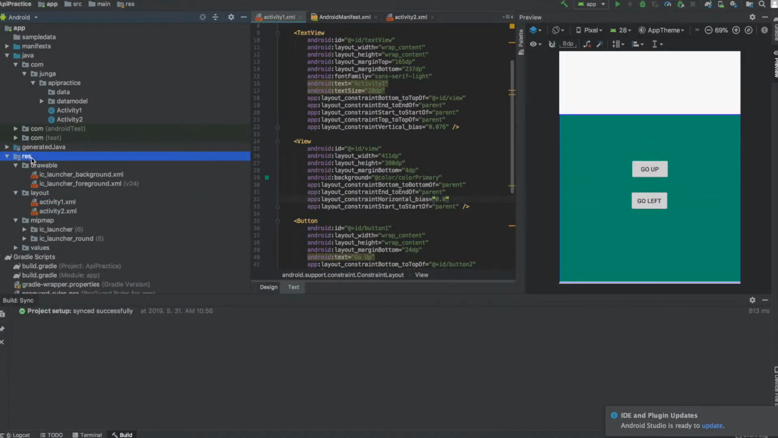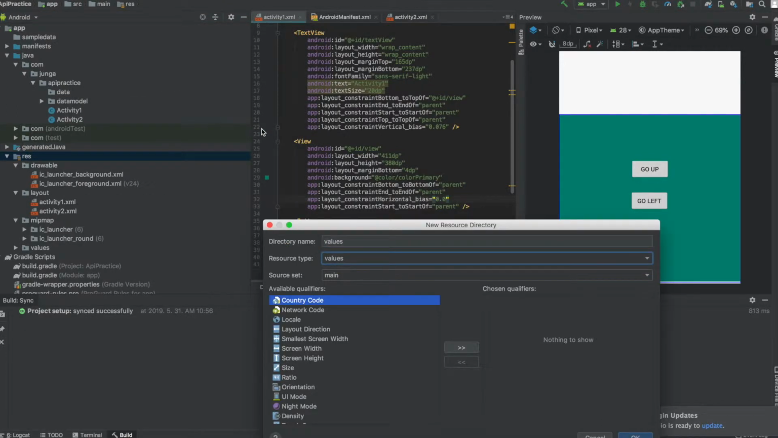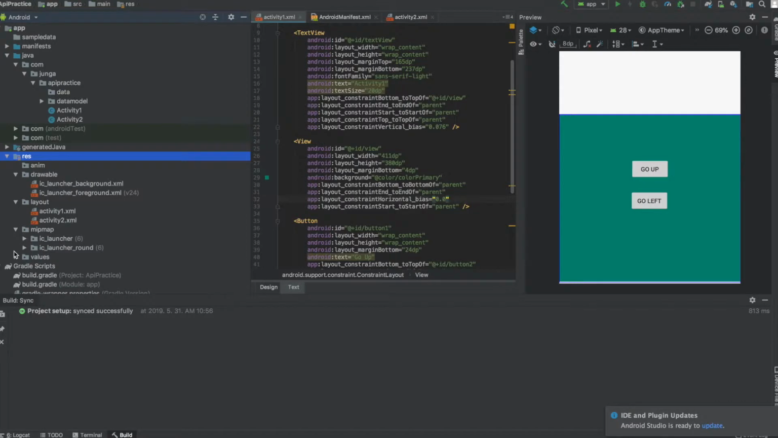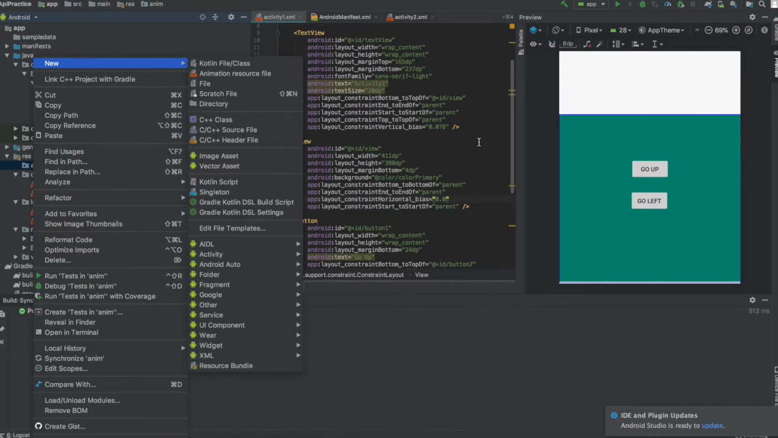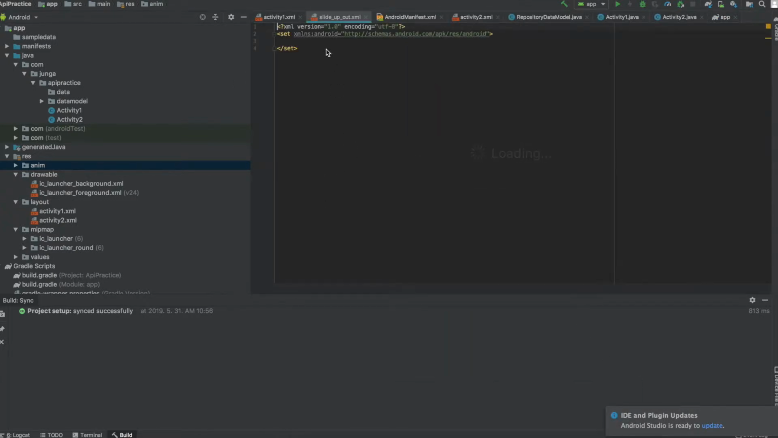So what we need to do is go to the resource directory and make an animation resource directory, which we're going to name anim or animation. You need to choose one of those, otherwise it will not work. So I'll choose anim this time. Let's make 2 animation files for the go up button. First one is for activity 1 to get out of the screen. I'll name this slide up and out. Let's make this one first.